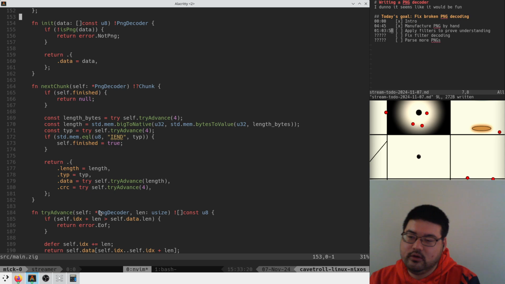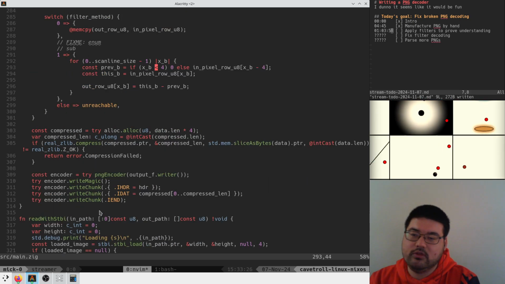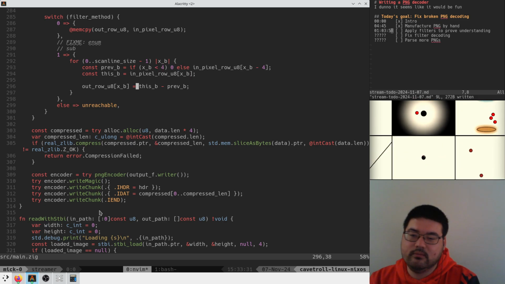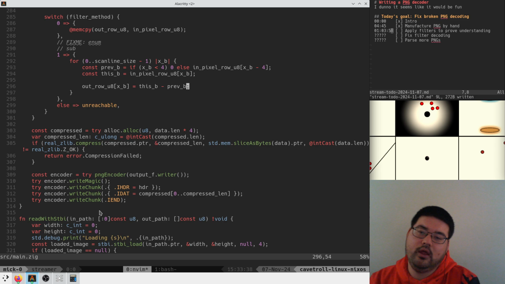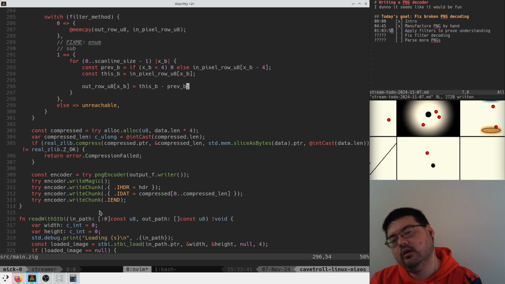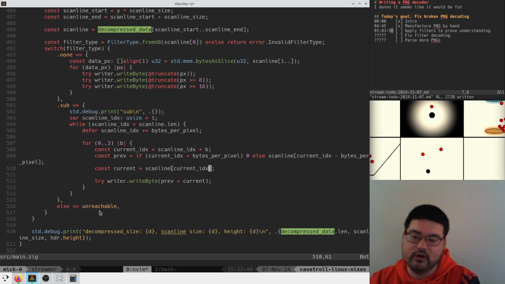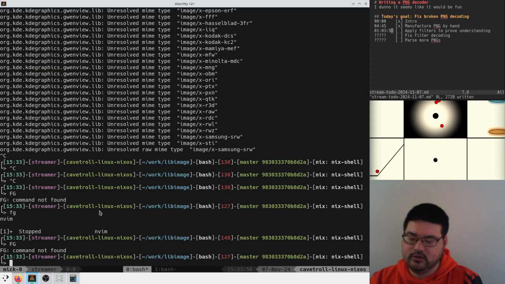So on write, we give me the previous byte, and this minus previous byte is the output, which means that to decode we have to add our thing to previous byte, right? Which is what we do. We have current, the scanline at the current index, which is the scanline index plus b. Previous is 0, and then we write byte previous plus current. Oh my god.